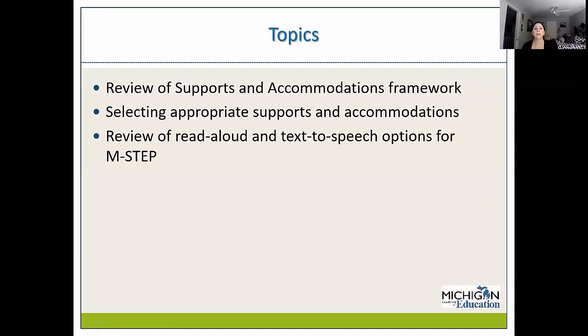The topics that we're going to cover today are a review of our Supports and Accommodations framework, just touching on how to make sure that you're selecting appropriate supports and accommodations for students. And then we will, of course, be reviewing those read aloud and text-to-speech options for both M-Step and My Access.